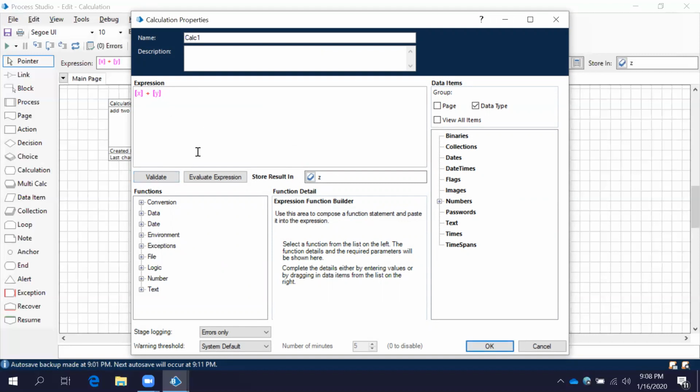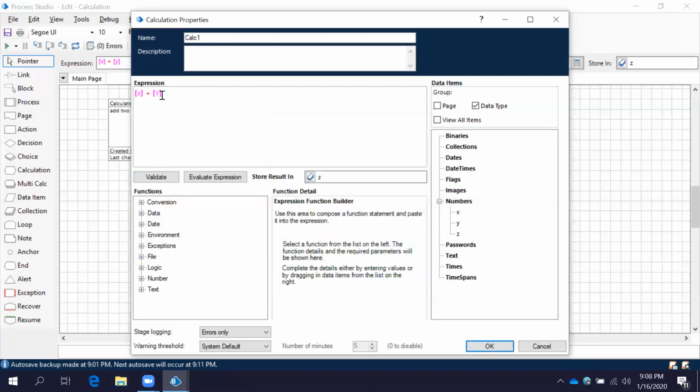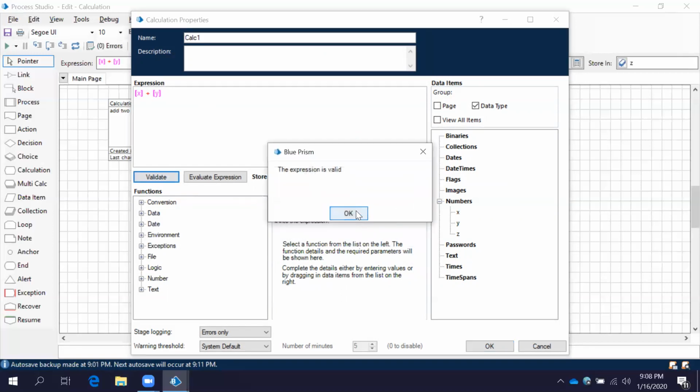And one more thing here, the data item is case sensitive. So we have x and y. We declared x and y in small letters. If I try to give this as a capital letter and then try to validate, see this, missing data y. It means y is not available because Blue Prism will not allow that. So it's case sensitive. Now it will work. Okay.